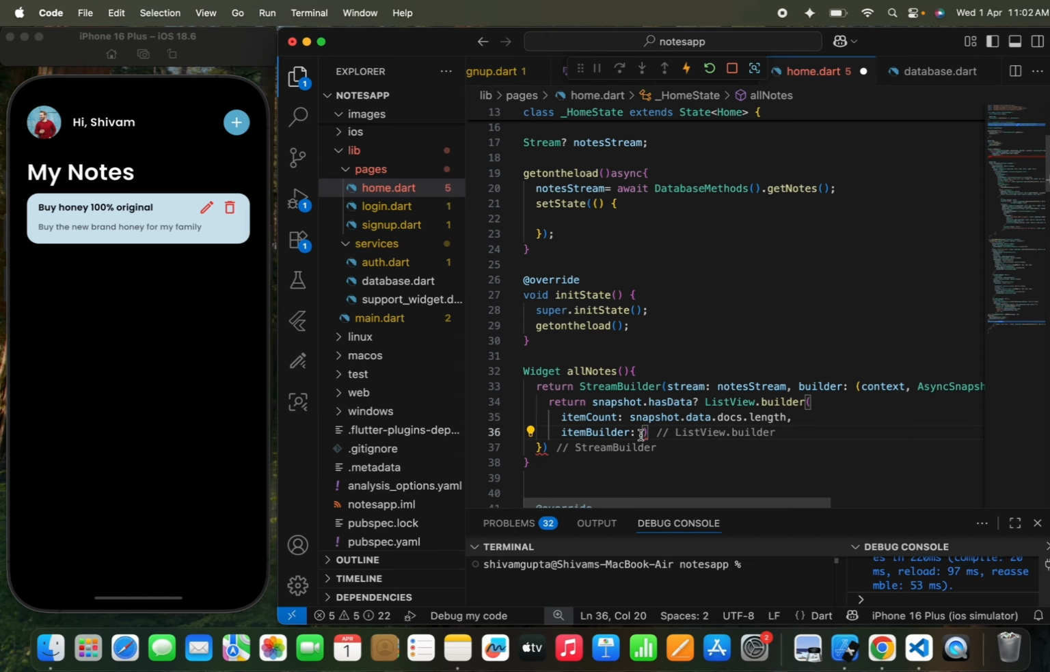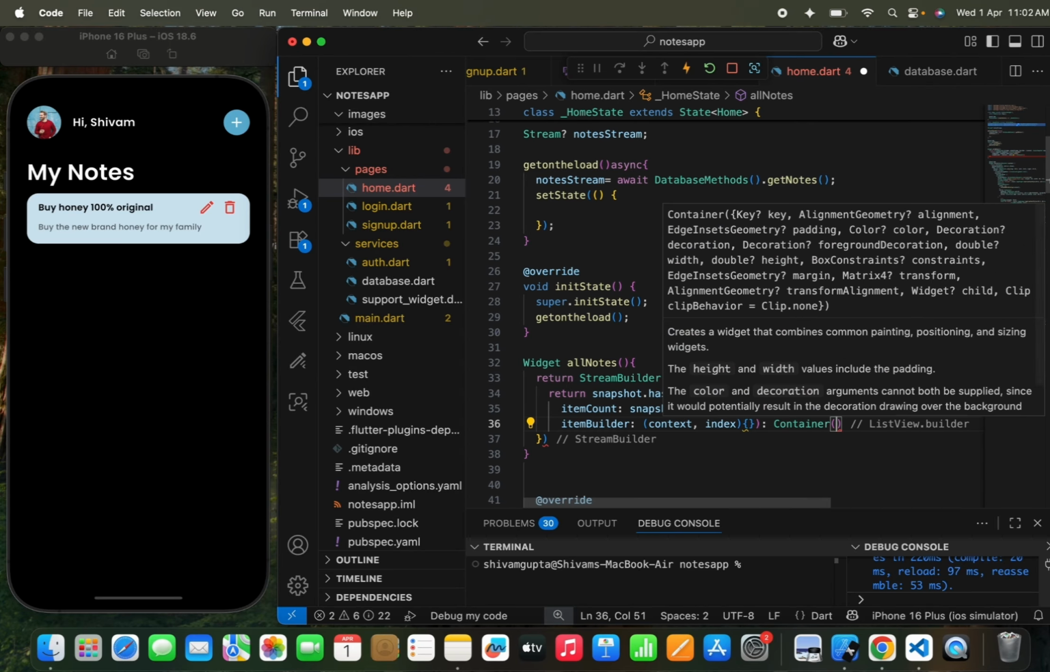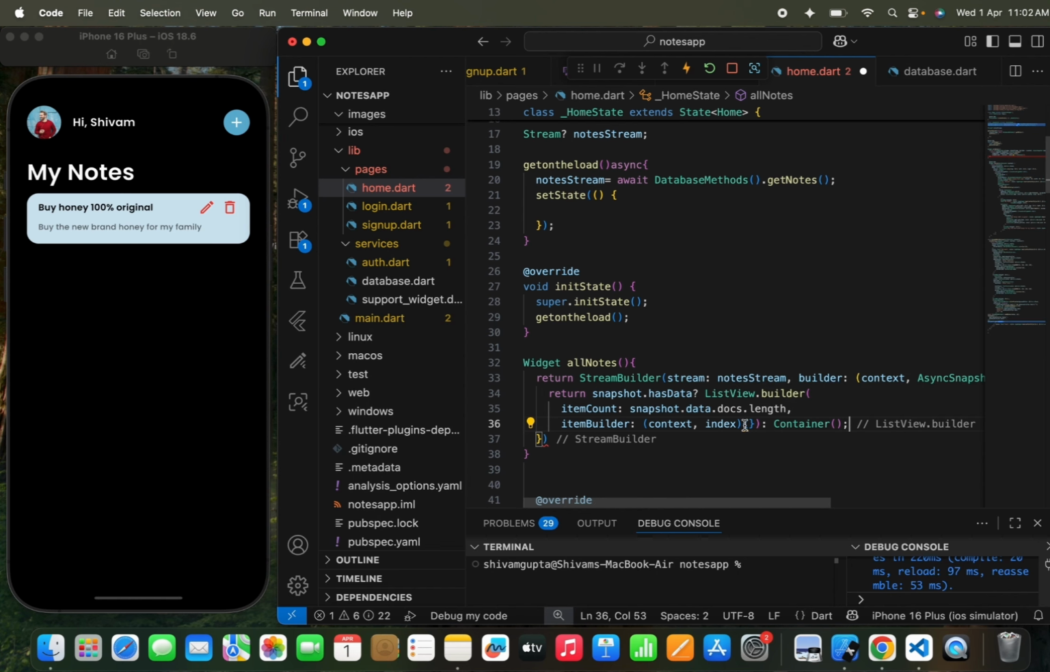Now in the item builder, I need to just write context, and we need to read each document one by one, so that's why I need to pass an index. Now if there is data available, we are going to show them by using a list view, and if the data is not available, we are going to just display the container. Okay, so this is the command that we need to pass.